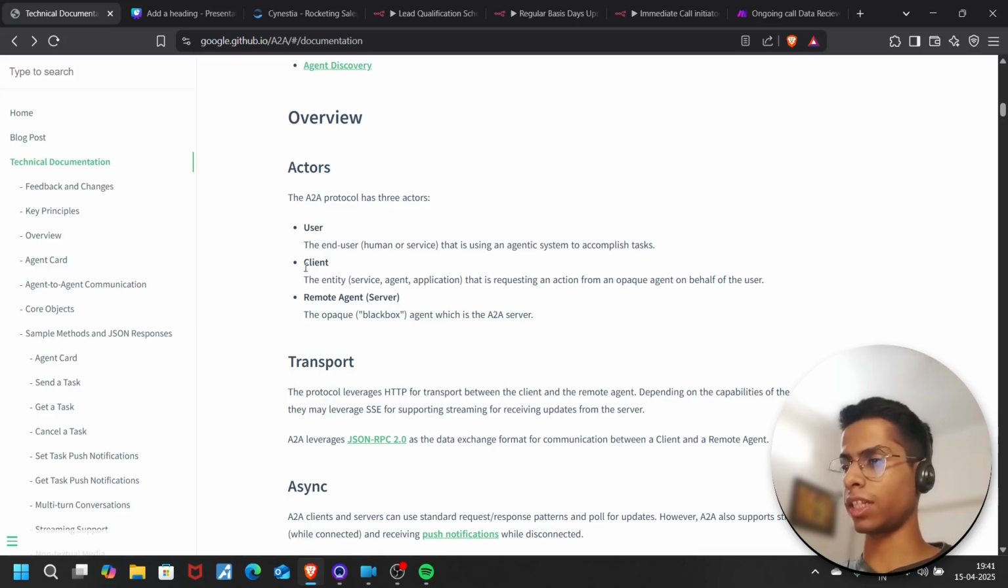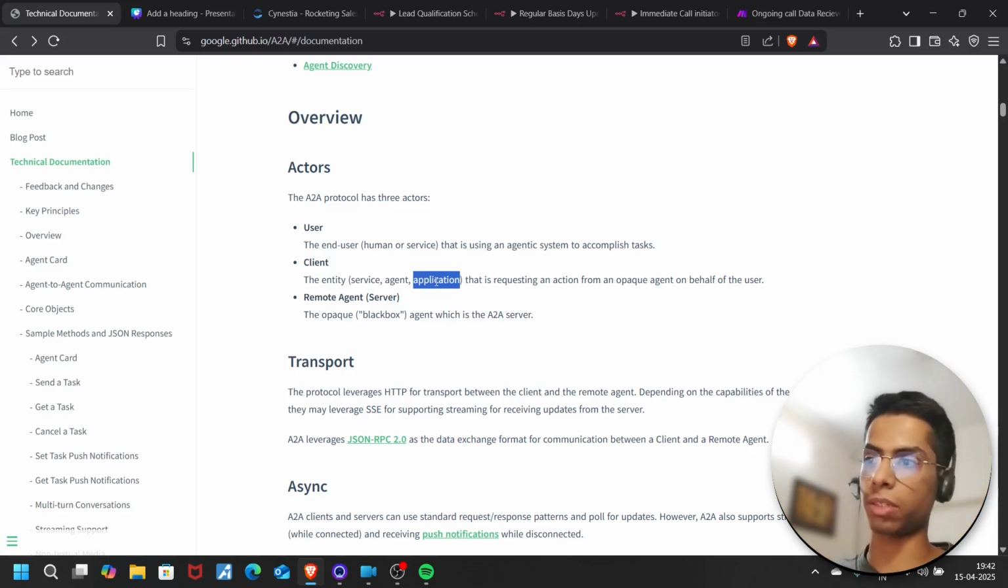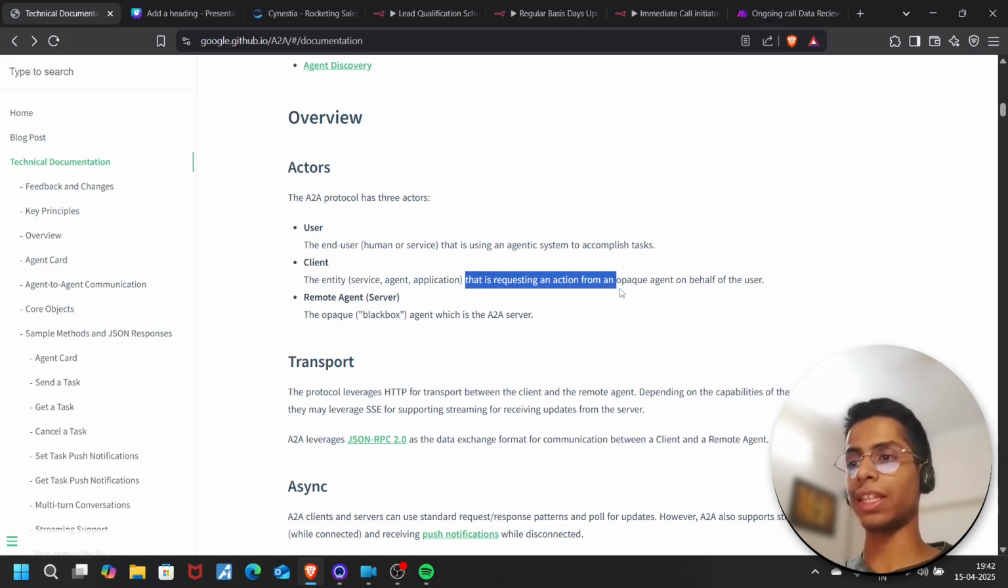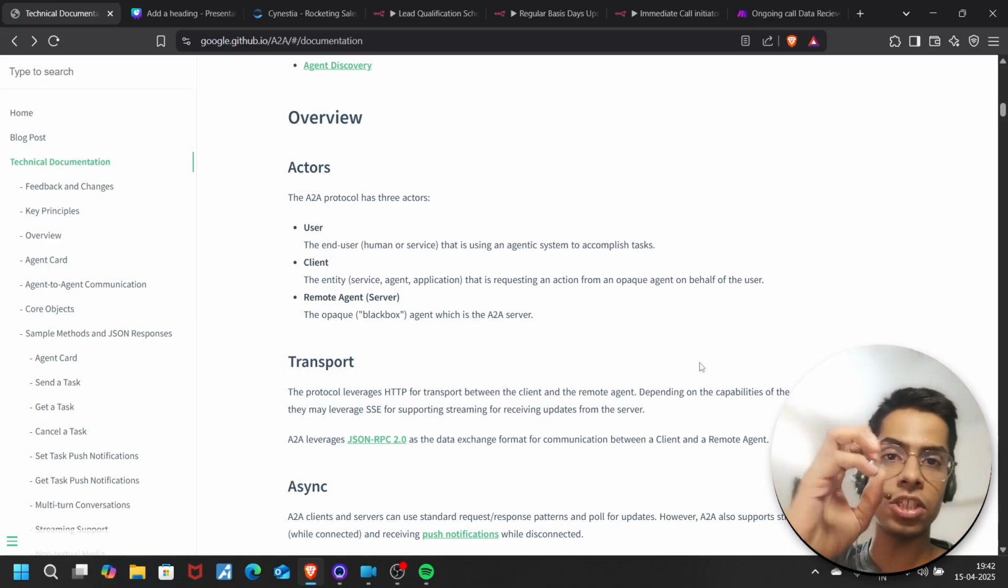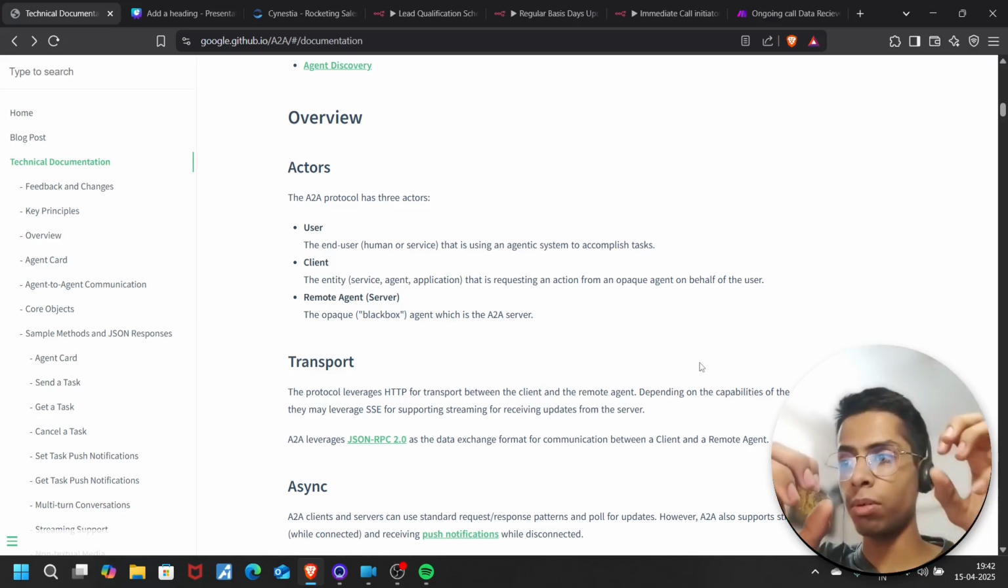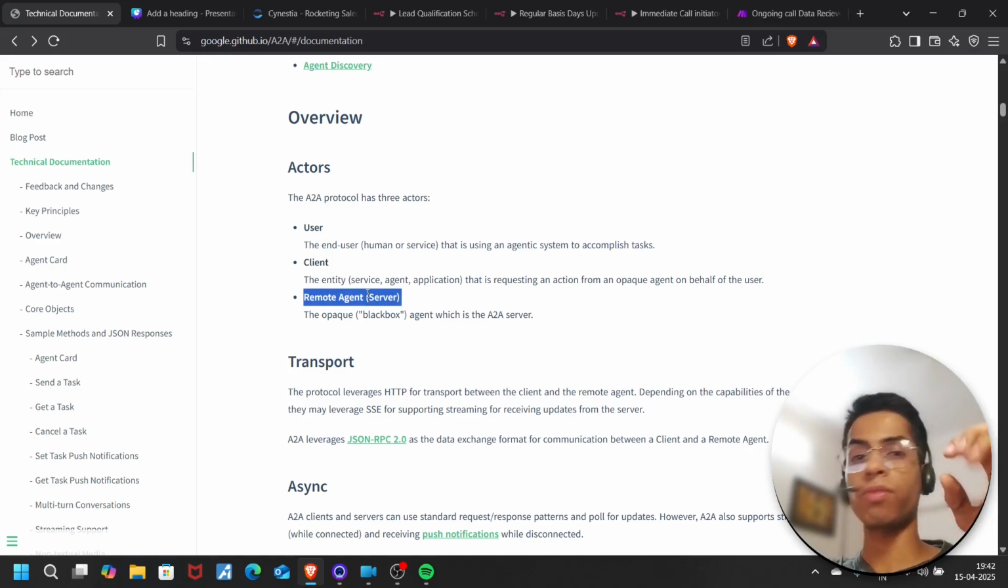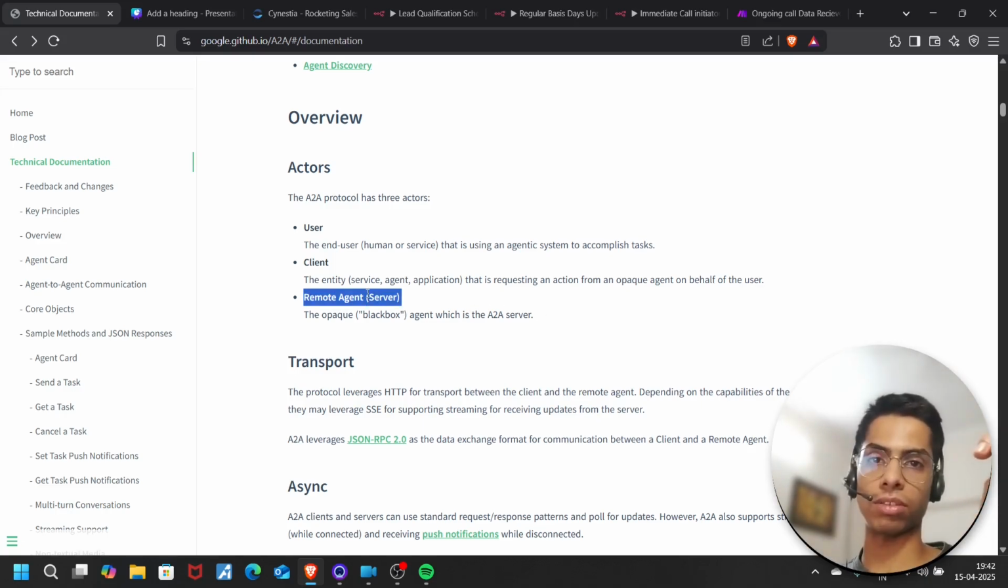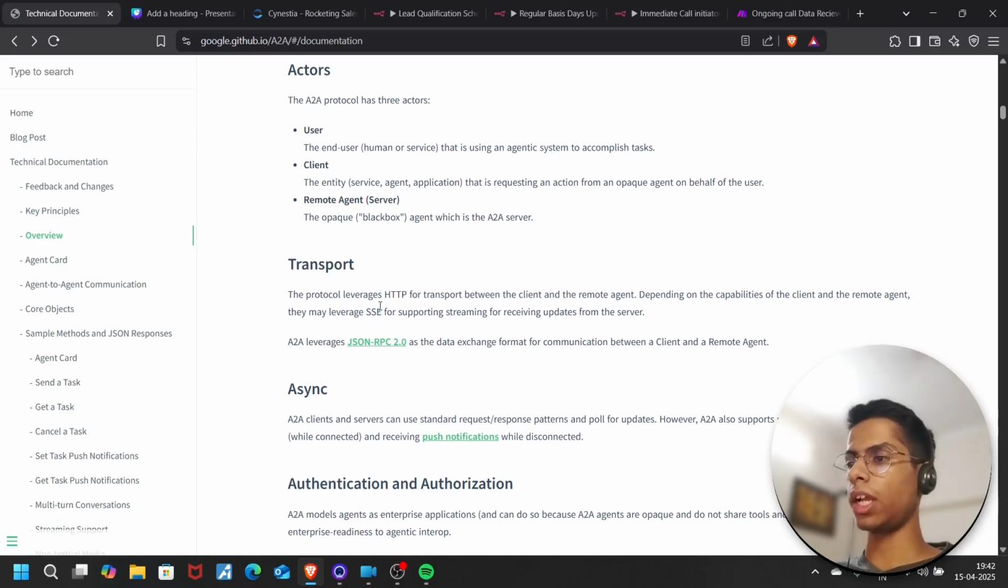The client entity can be a service, an agent, or an application. Remember this, it's not just about agents. For simplification, I'm talking only about agents, but it can be a service, an agent, or an application that is requesting an action from an opaque agent on behalf of the user. This is what the client agent is. As I mentioned, the client agent initiates tasks and actions, and the remote agent, the remote server, performs those tasks and acts on the actions requested by the client. And that's what the actors are.